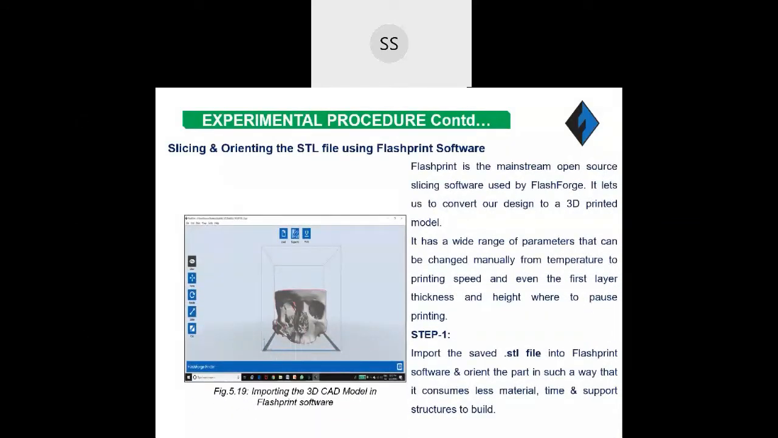Once you do that, you slice and orient the STL file using FlashPrint software. Before you print on the machine, as we discussed yesterday in the process chain of 3D printing, you have to slice and orient the STL file using FlashPrint. In FlashPrint, you orient the STL file and slice it with the proper layer thickness, etc.